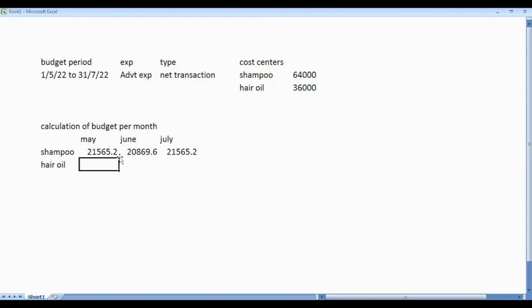In the same way, we will find out the budget amount for hair oil. So I am just using the cell reference. 36,000 is the quarterly budget, and I'm just enabling the cell reference locking. I have pressed F4 from my keyboard and locked that cell reference, divided by 92 and multiplied by 31 days.